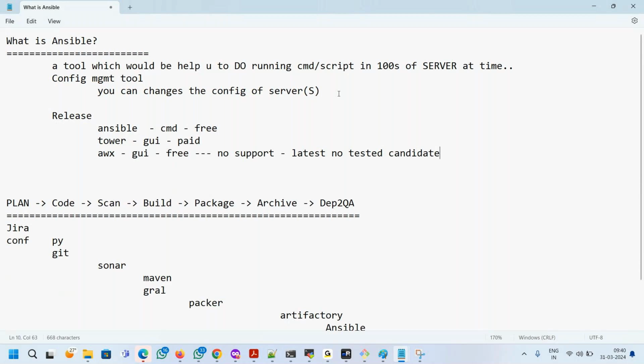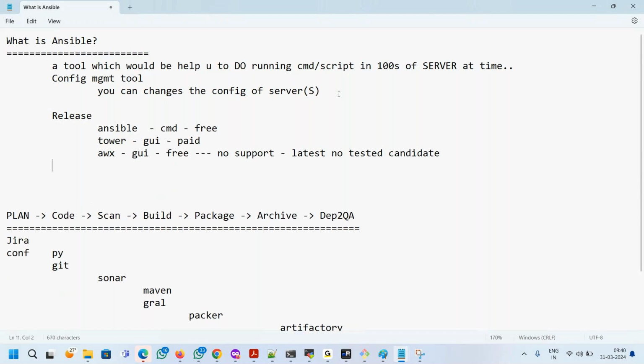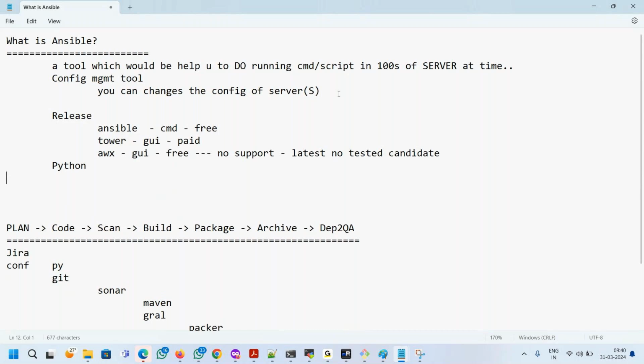Now this tool is developed in Python, so it runs on Python. Who developed this? Red Hat. So this is a product of Red Hat.